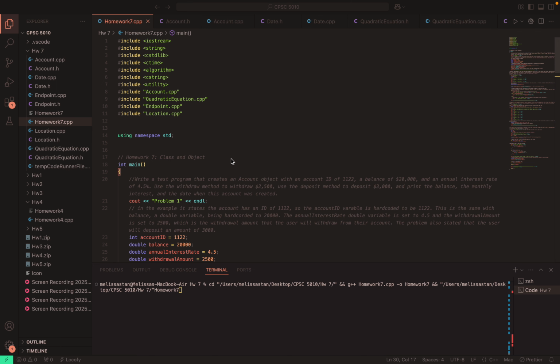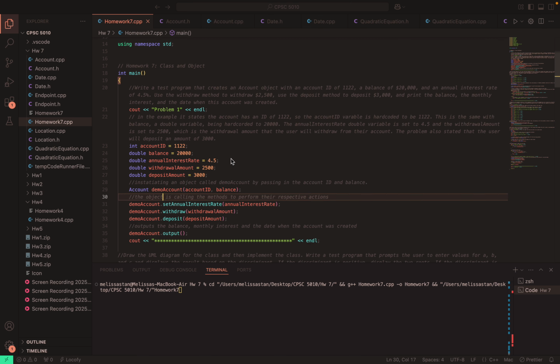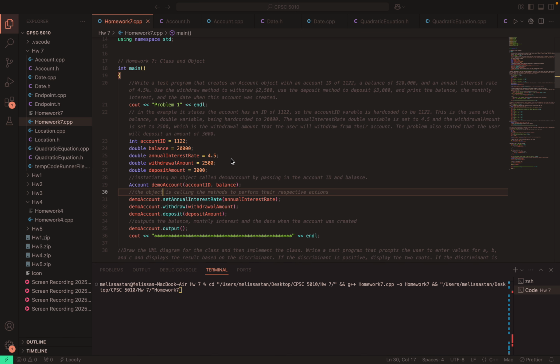So today I'm going to be going over homework 7, class and object. We're going to just go ahead and jump straight to problem 1. Problem 1 asks us to create an account object that has an ID, a balance, an annual interest rate, a withdrawal, and a deposit. So I went ahead and implemented that.